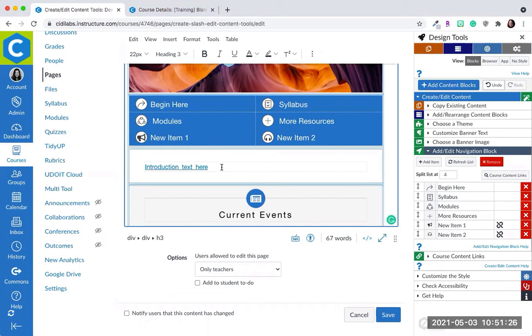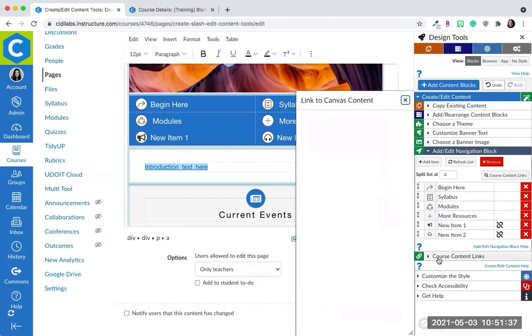So you don't want to update an existing link by highlighting. What you want to do is you just want to put your cursor inside of a link and choose a new destination.